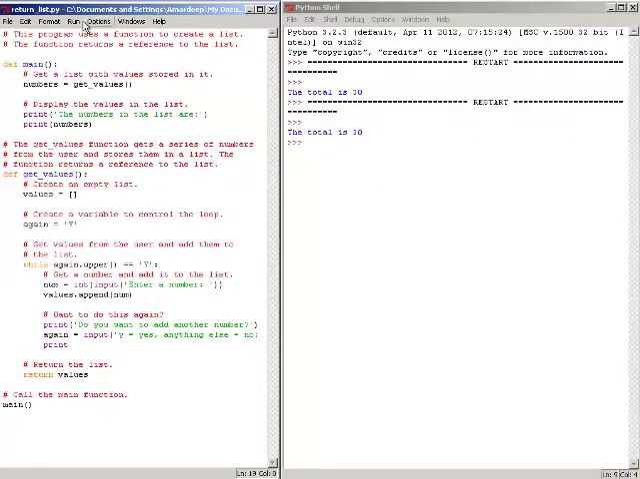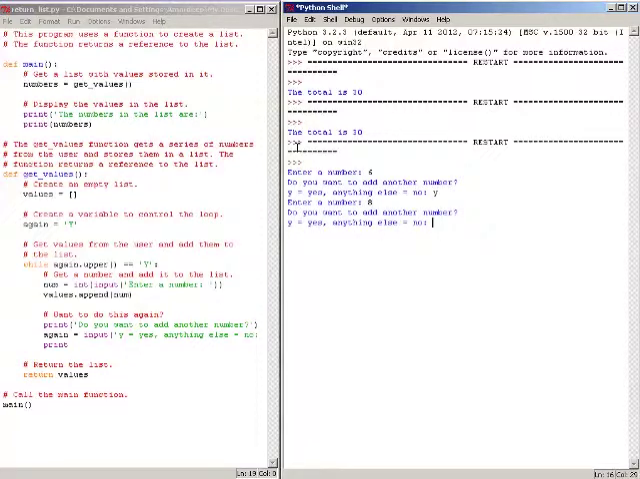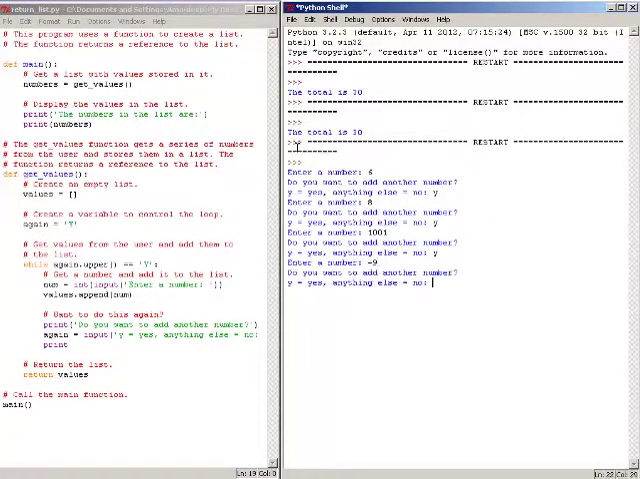Okay, let's run this. Enter a number: 6, enter a number: 5, y for yes, enter a number: 8, y for yes, 1001, y for yes, -9, and n for no. And here is our list, the numbers in the list: 6, 8, 1001, 1009.